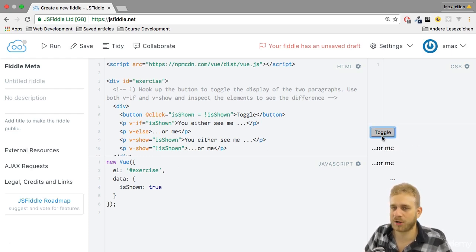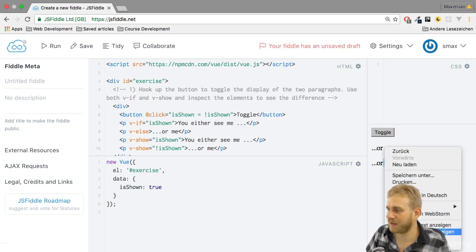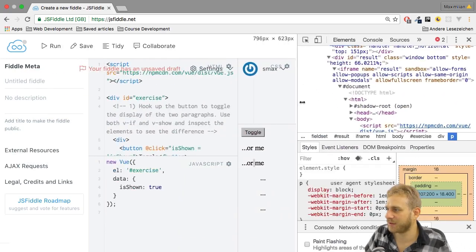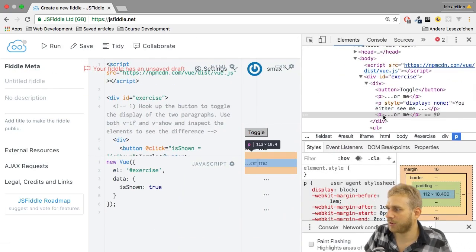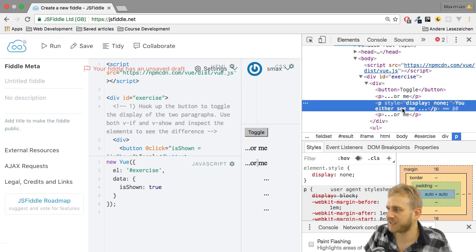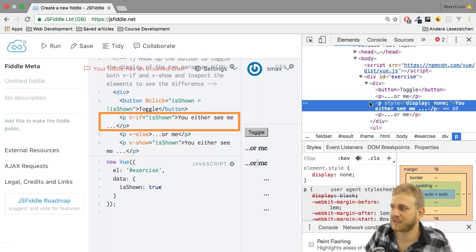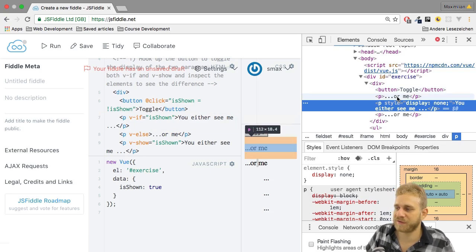Now you can see toggling works for both, but of course, if we inspect this, you see, if we shrink this down a bit, that here we still see the "you either see me" paragraph, but the display is set to none, whereas directly below the button, where we also would theoretically have such a paragraph, we don't see it because this first paragraph uses the v-if and therefore is completely removed from the DOM. That is the key difference to take away here, as was also explained in the lectures throughout this module.